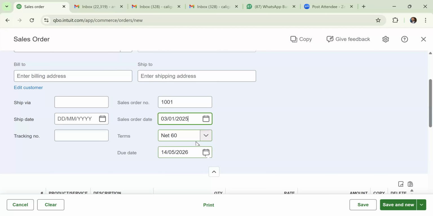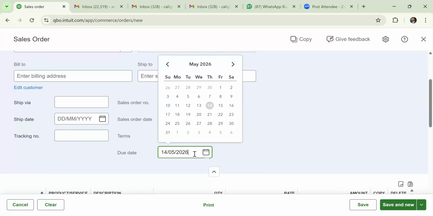So let's leave it at net 60. You can see from this sales order date to due date, if you calculate it very well, it's 60 days. It is telling you that the due date is 14th May 2025. It's supposed to be 2026. From this to this is more than 60 days, it's a mistake. 60 days should be May 2026. 14th May 2026, right?